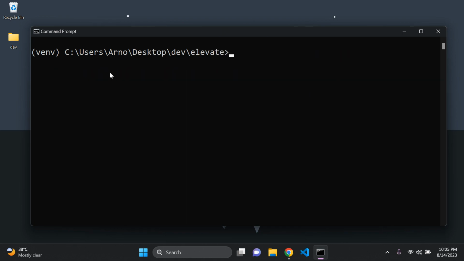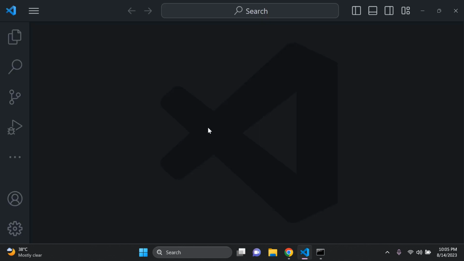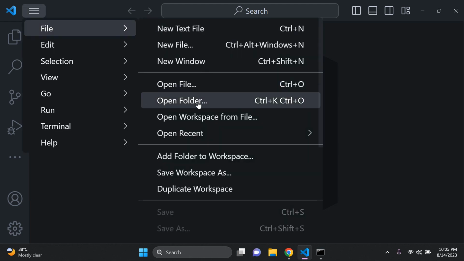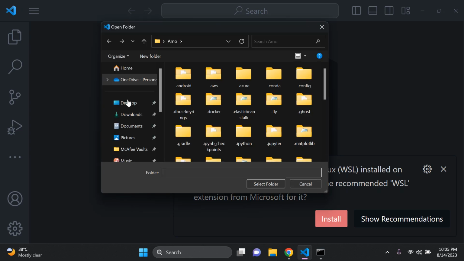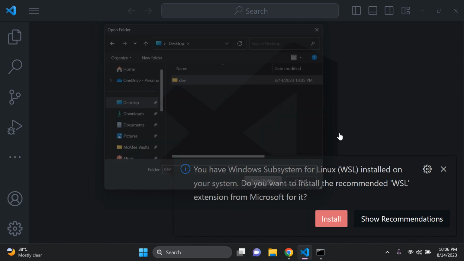Okay, so you just want to leave your terminal as is. Don't close it or anything, leave it as is. Then we can go ahead and open up our dev folder in a text editor such as Visual Studio Code. Okay, and we can just go ahead and say File and Open Folder. Let's go to the desktop. There is our dev folder. We can then select that folder.